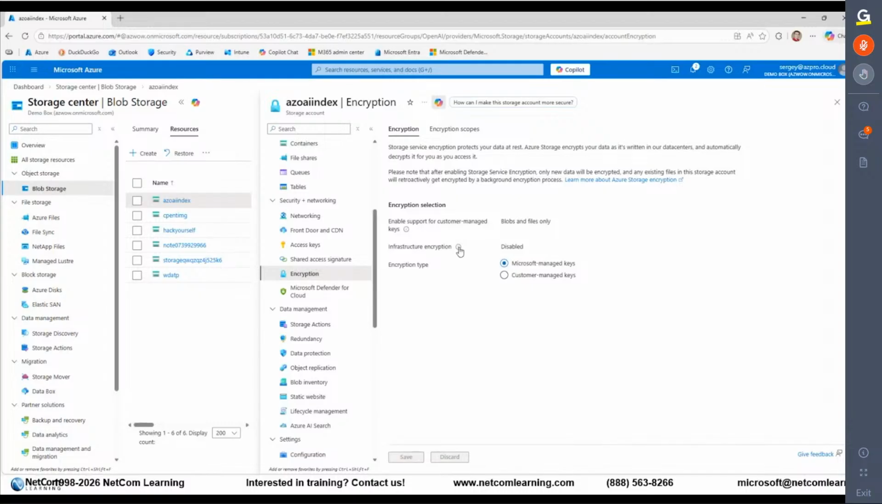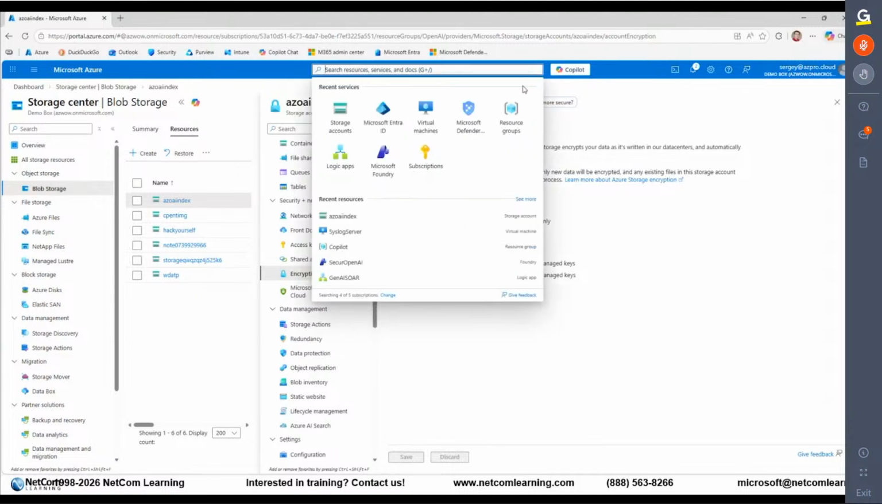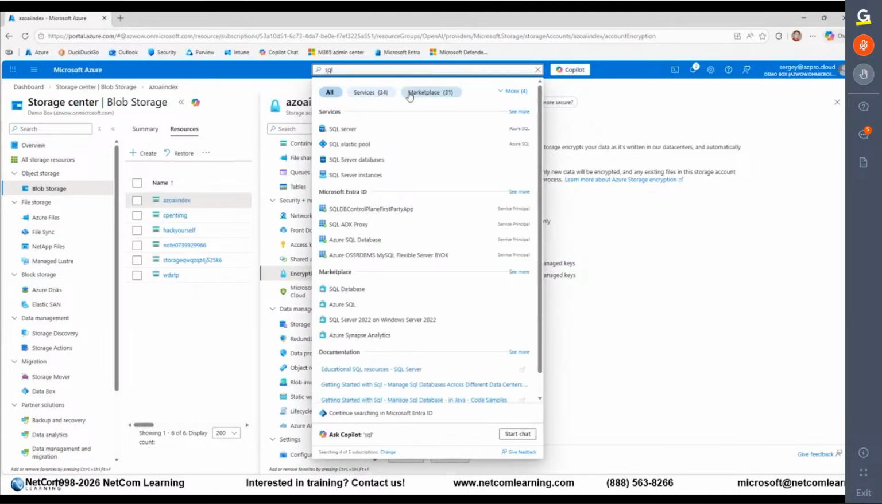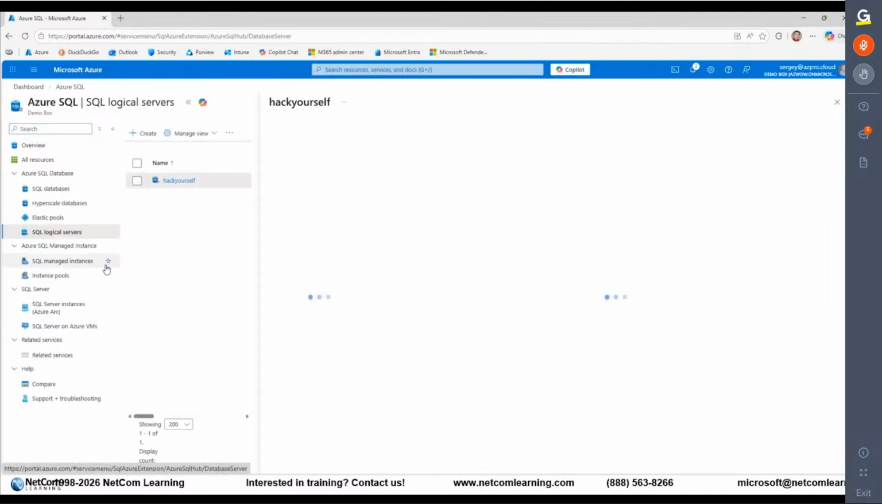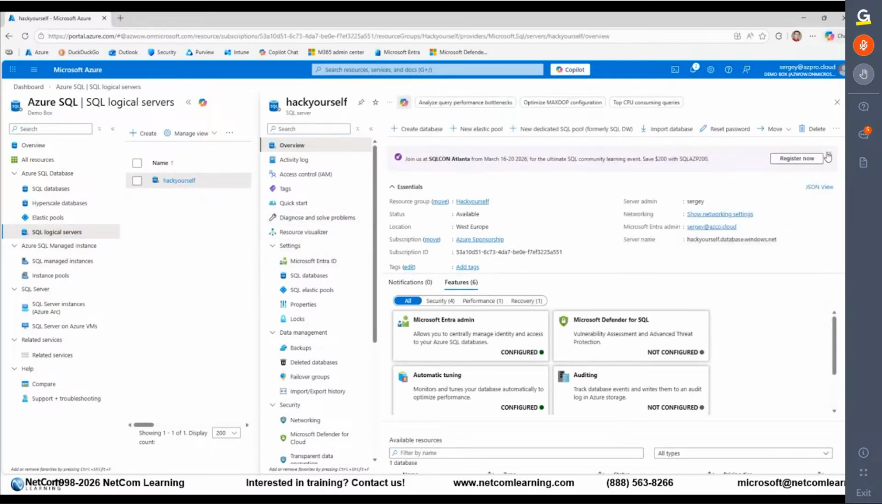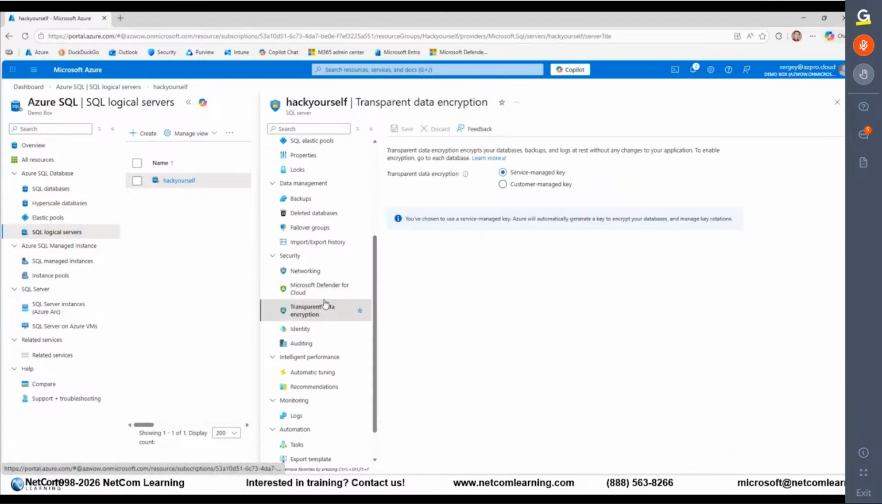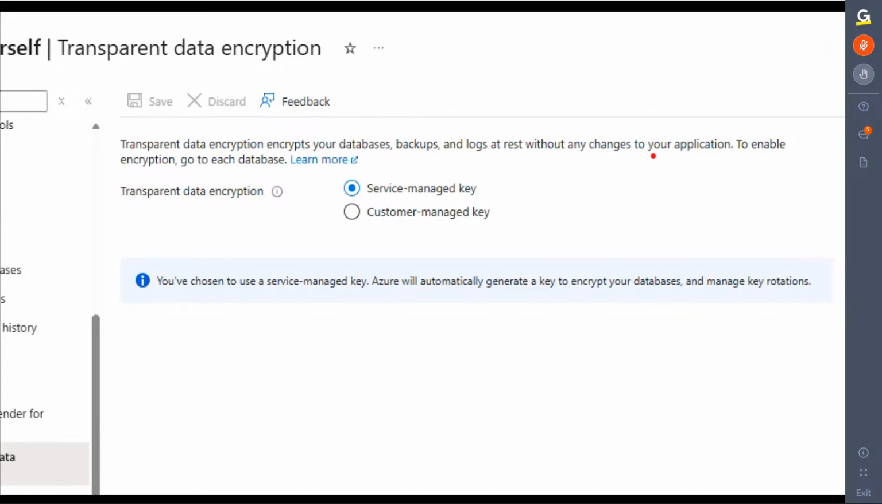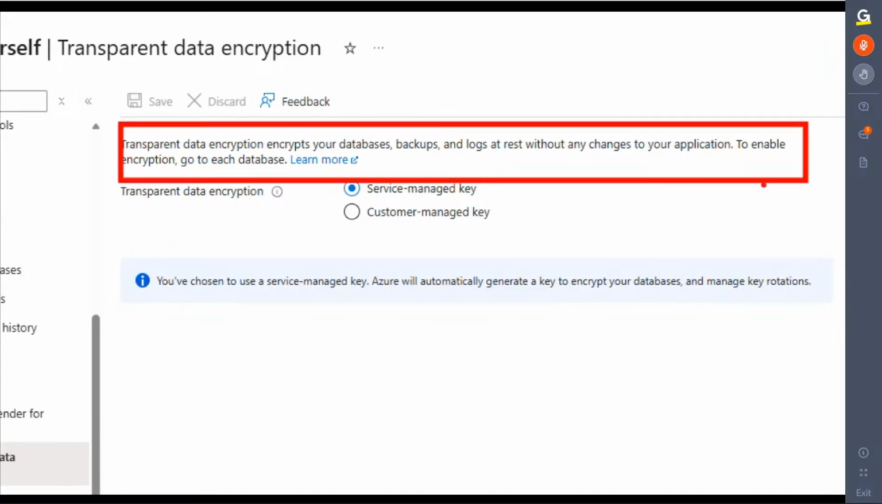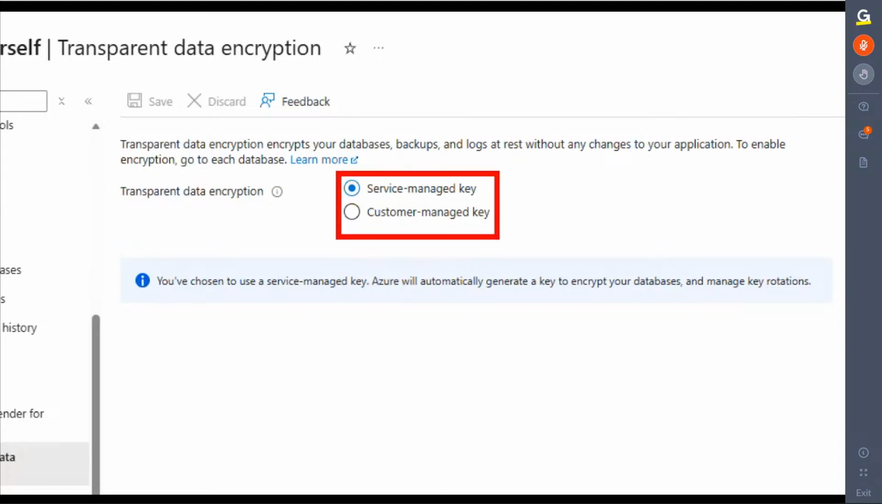Sorry, that's not all you can do. You can also enable double encryption with infrastructure encryption. So it's not all you can do, but I mean that you cannot disable the encryption. It's all enabled. Also, the same we can find in the databases, for example. Let me find SQL. Here, if I look at transparent data encryption, I can find that encryption is enabled, and I can change the key, whether a key managed by the service or by me as the customer.